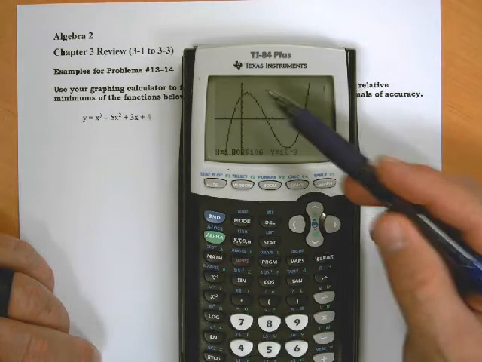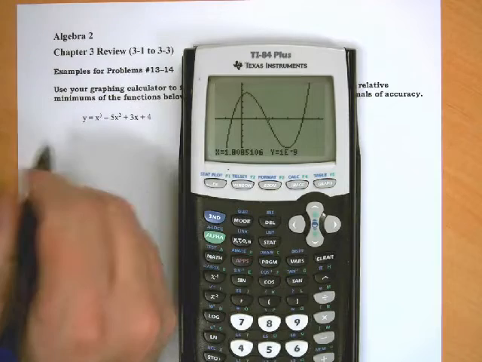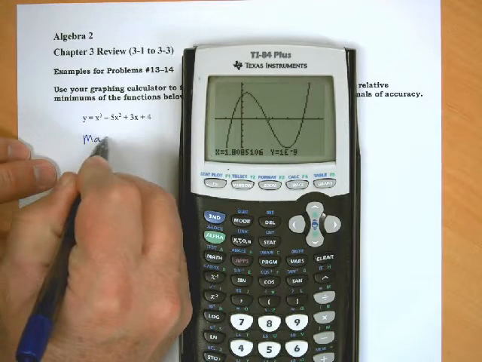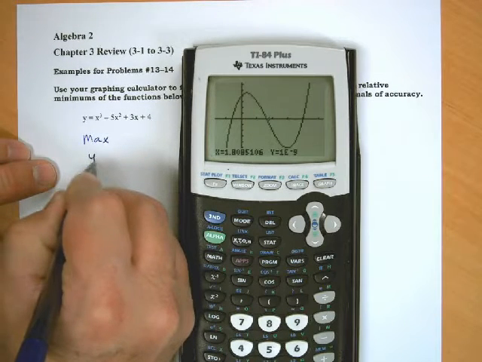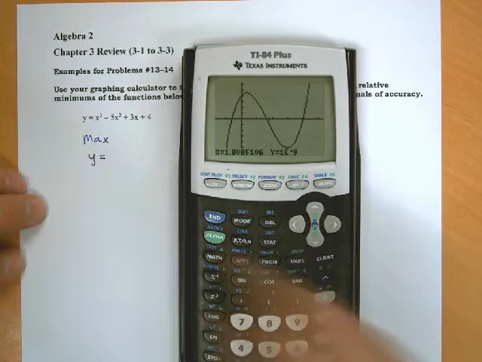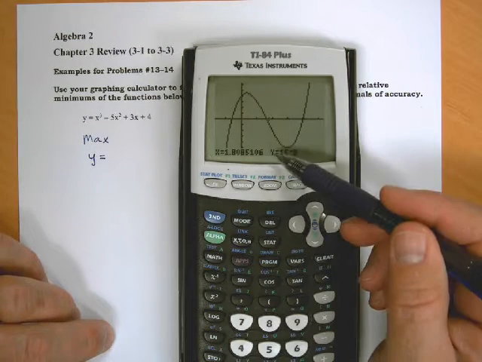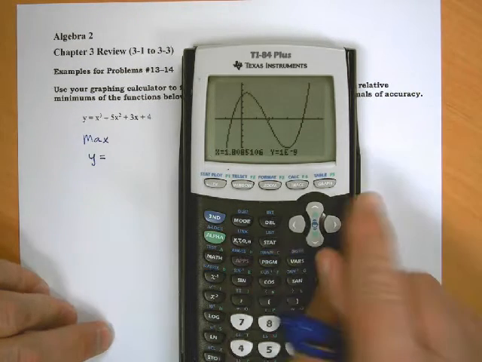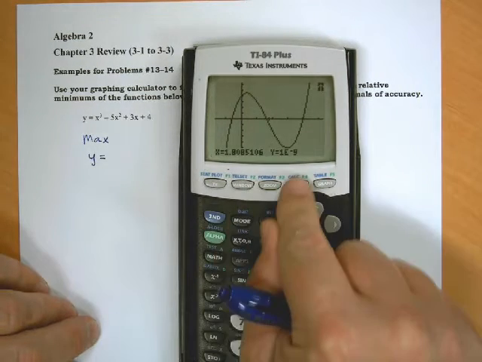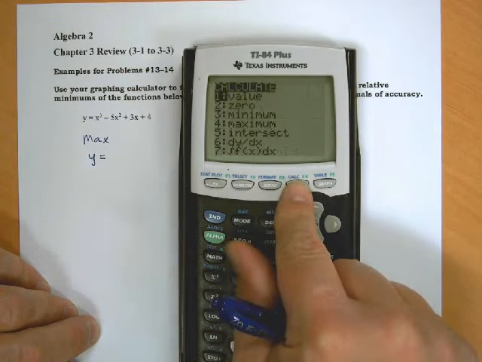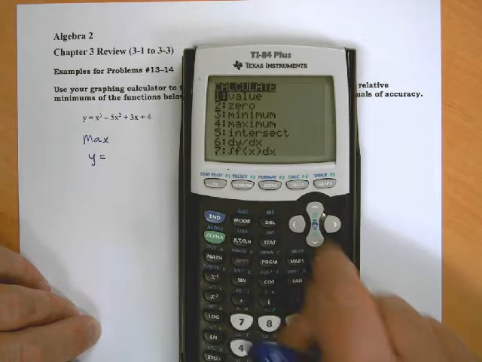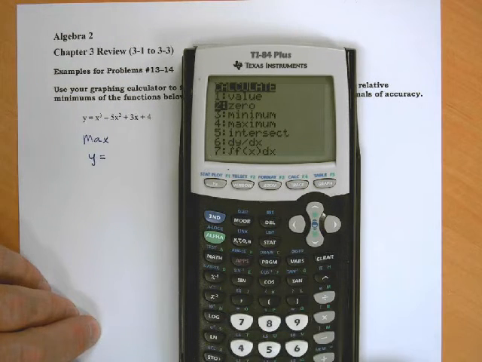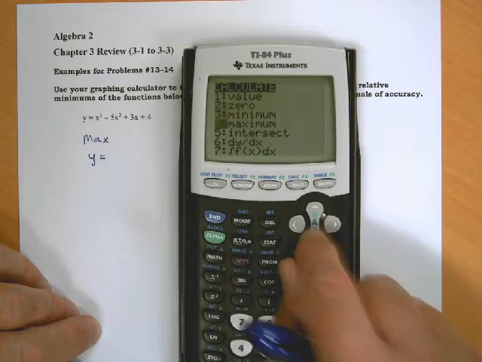And we're going to find this maximum height here. I'm going to label it as a max. Height is the y value, so eventually we're going to want to know what the y value is. Okay, the steps are second, calculate, it's right above the trace key. Choice 2. Actually, choice 4. Sorry.